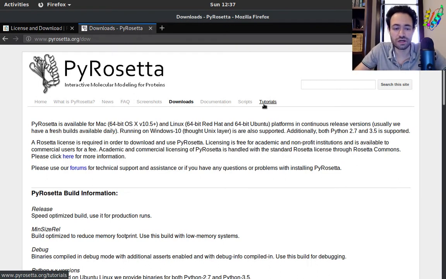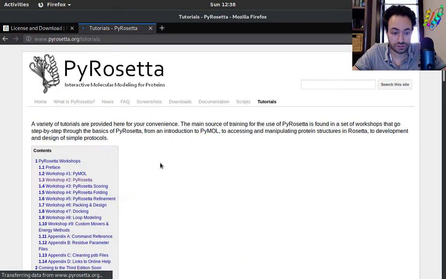But this tutorial is not how to compile it. This tutorial is how to start using PyRosetta. Now, PyRosetta is quite powerful because you are able to use Python. You're able to use Python to perform the calculation or the computation that you want in PyRosetta. What I'm trying to say is you can combine PyRosetta with other libraries, for example, like BioPython or NumPy and so on. And now you can follow these tutorials here, which are very good.